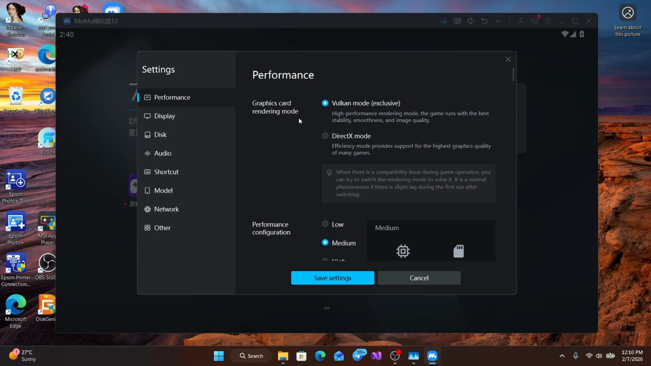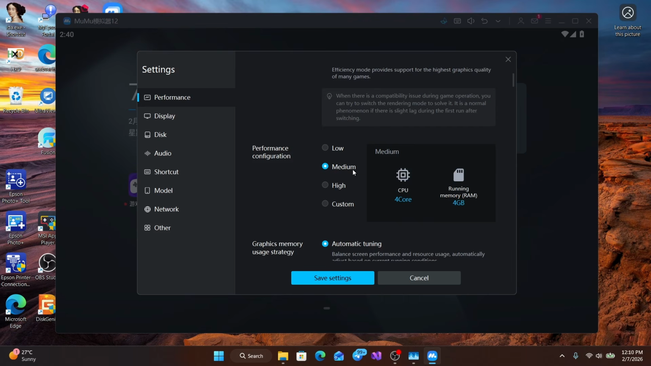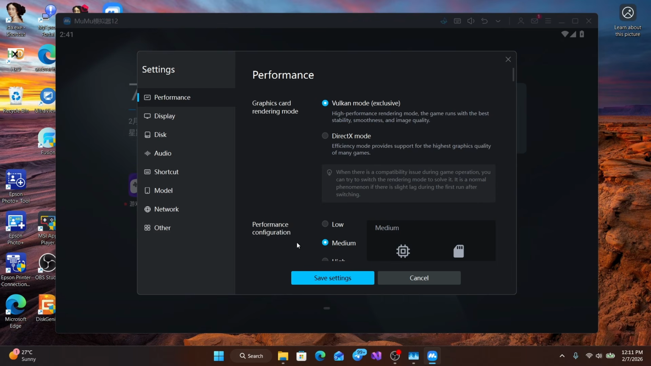So I'll explain the settings to you. Graphics card rendering mode, it should be Vulkan. Vulkan is the best mode, you won't get glitches or anything. Then comes performance configuration. Okay, before discussing that, Vulkan is the best mode, but there is also DirectX, and sometimes on your PC Vulkan might be disabled. If you have a relatively new PC, then Vulkan should be enabled.